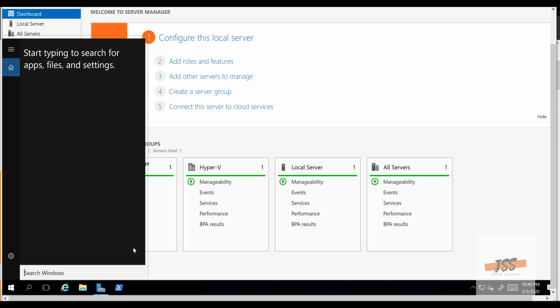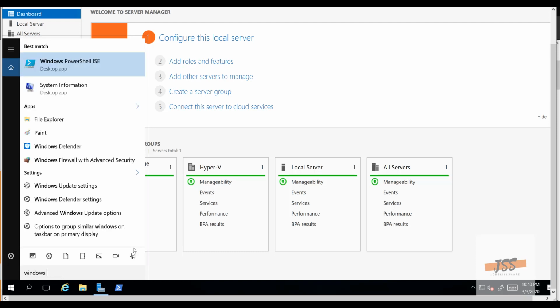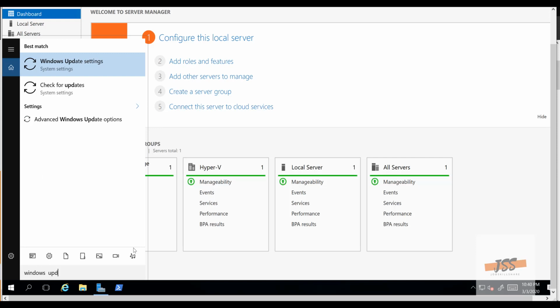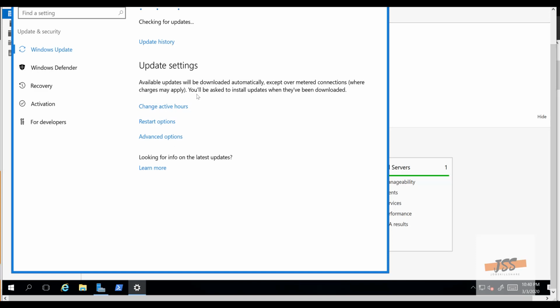Now the first thing we should do is to go and look for the Windows Update feature in the server. So we just type Windows Update. There you go. It's going to say check for updates. So that's the first thing you should do in this server. We're going to go ahead and check for updates and run any updates that are available for the server before we move on to 2019 server.